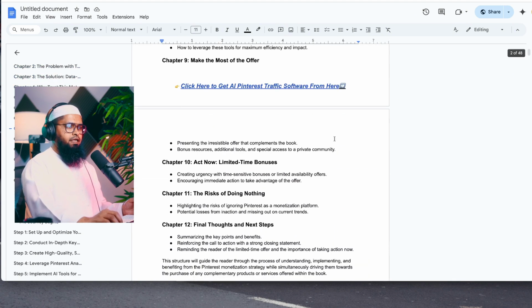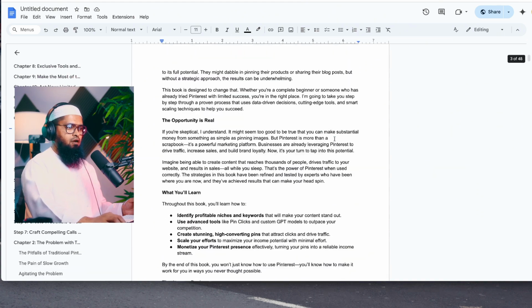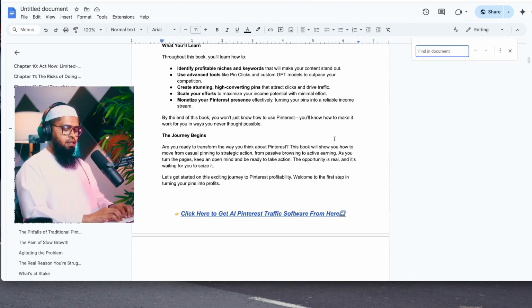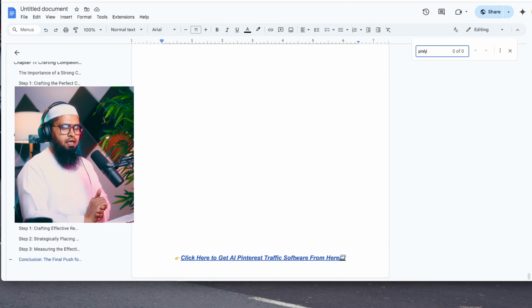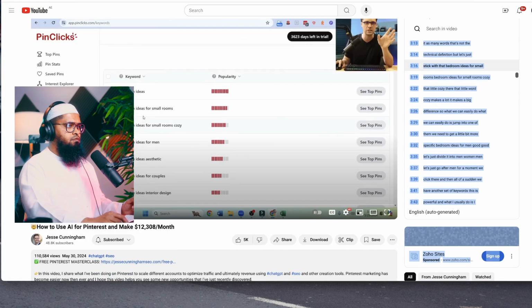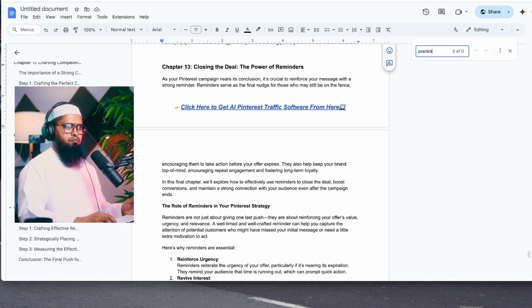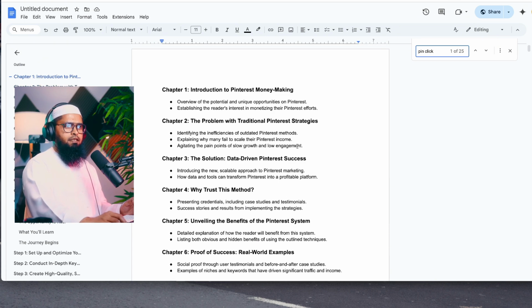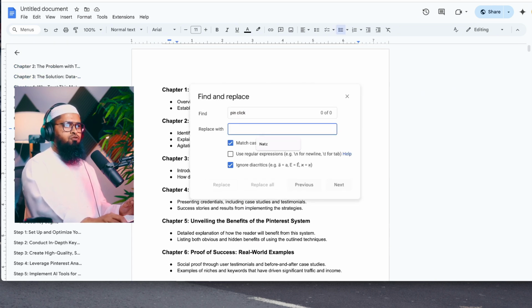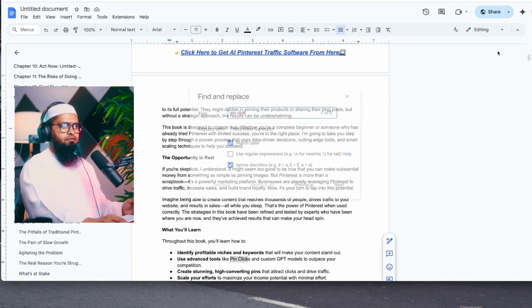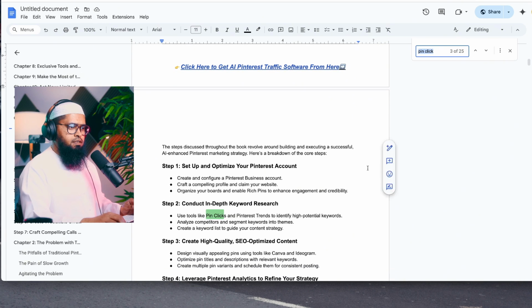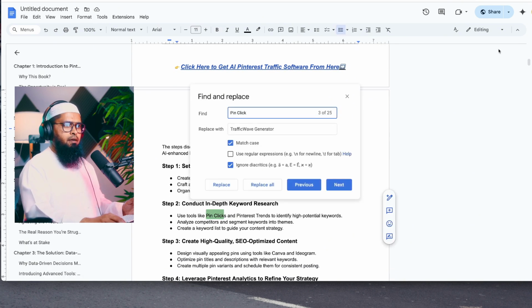Now we need to change one more thing, and that is called Pinly or something like that. There was a reference to something called Pin Clicks. This is something I want to completely replace. Pin Click, yep, it looks like this is it. I want to replace this with traffic wave generator. Interesting, Pin Click we have 25. Very interesting again, I can see the Pin Click. Yep. But when I am trying to find it now, yeah, that should work. Or Pin Clicks maybe. Yeah.